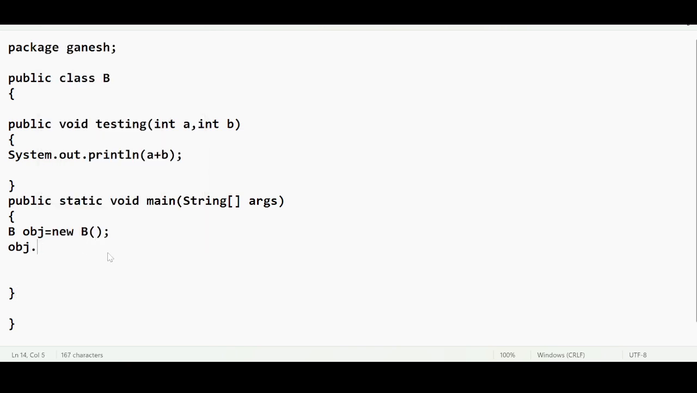what am I supposed to do? Obj dot testing. So testing is a method written in such a way that it is accepting two parameters of integer type, right? I need to pass exactly two parameters here. I do this, the output is going to be what? Output is going to be 110, right?